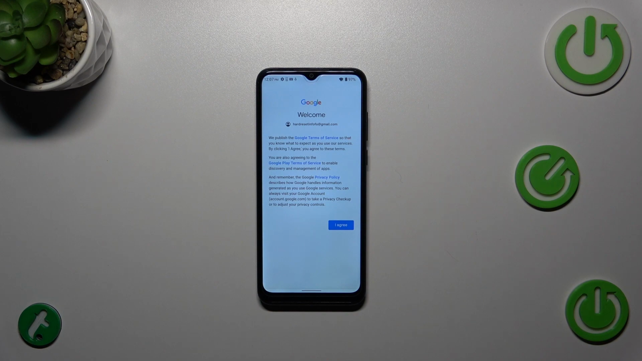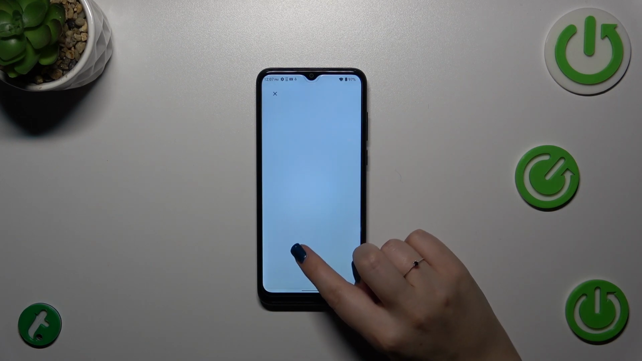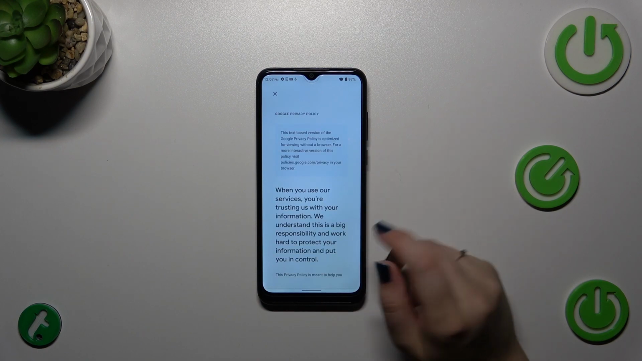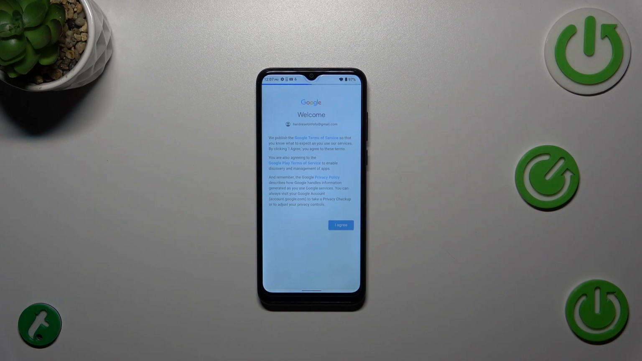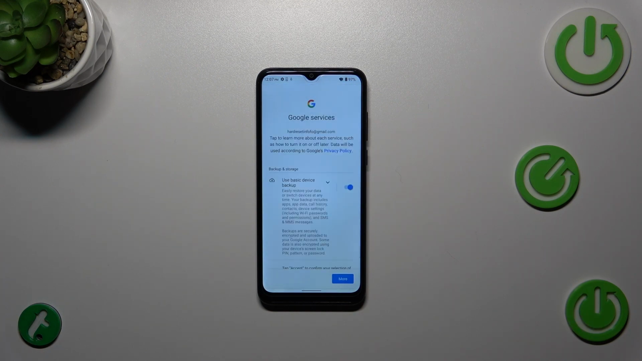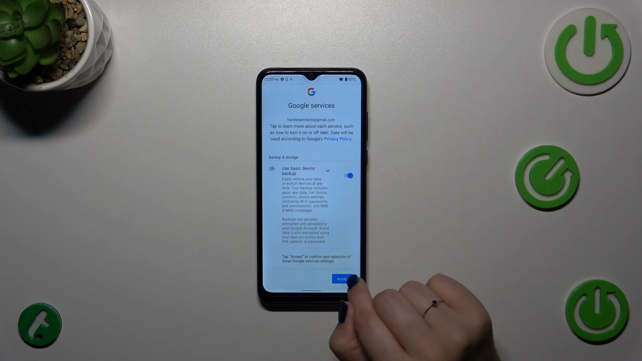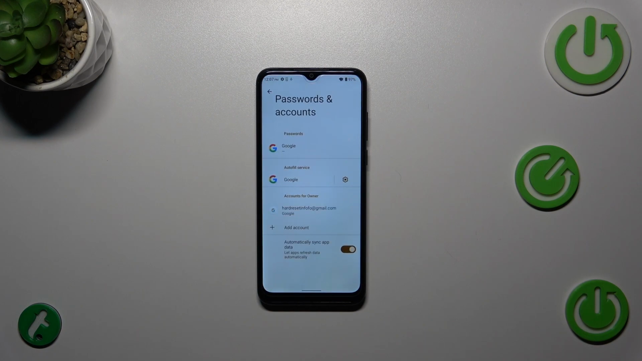Here we've got Google Terms of Service and Privacy Policy, so of course you can read something, just tap on it, and here you will have all the information, just be patient. Let's tap on I agree after reading. Here we've got the shortcut of backup and storage info, so just tap on accept. If you want to learn more about the backup to the Google account, simply check our tutorial about it.